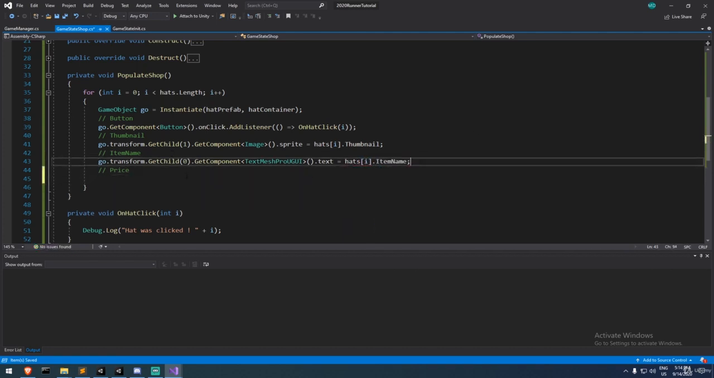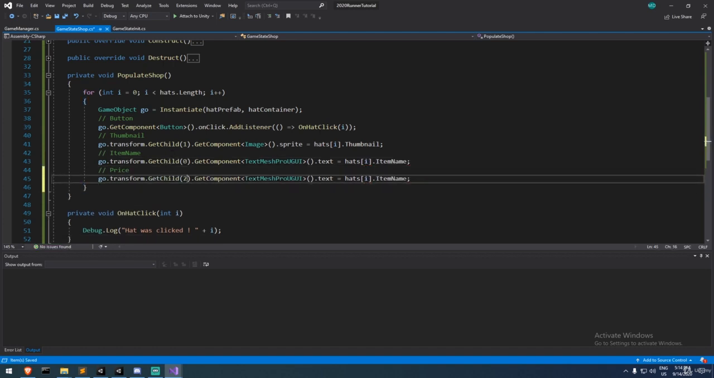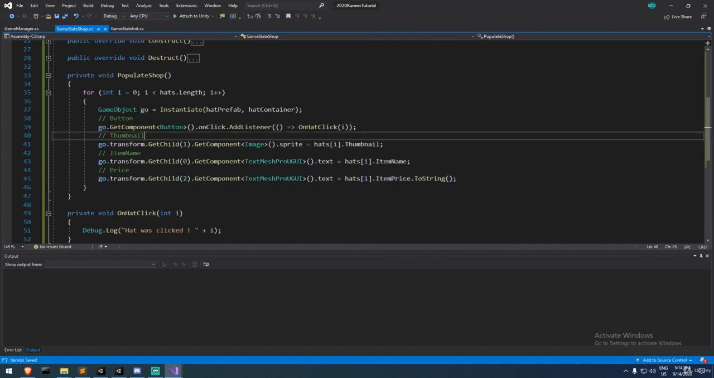Now we don't have the price in there, but let's just put it in here prematurely. It's going to be GetChild number 2. So we'll create another one for this, and it's going to be item price. Item price. That should work. Oh, ToString, because yeah.